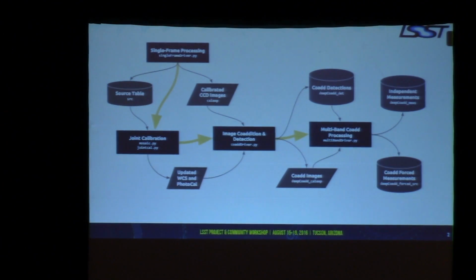So this is a diagram of what the pipelines we have right now look like. We start with single frame processing. This is essentially the same thing that's happening in the difference imaging that Colin talked about. This generates a source table, some calibrated images. We can then do what we call joint calibration. There's a couple different ways to do that right now.